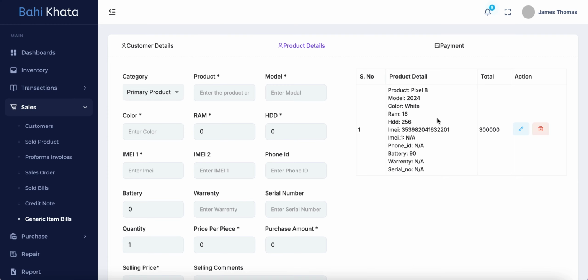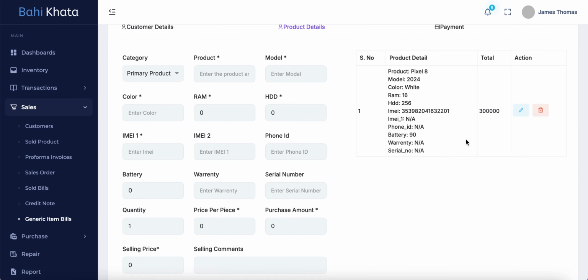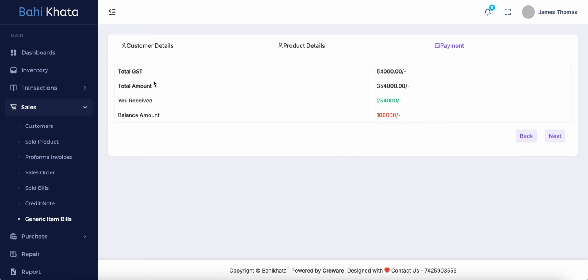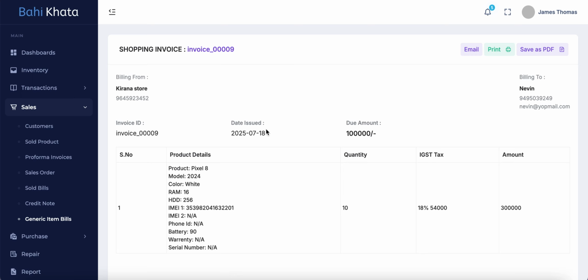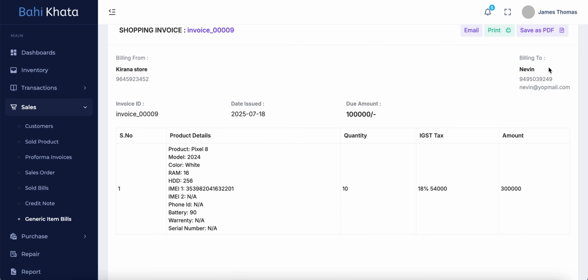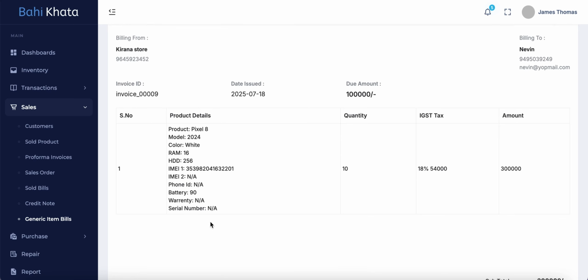Click on add new product. My product has been listed on the right-hand side, so I can review it from here. I can also edit it again or delete this entry entirely. After reviewing it, I'll click on the next button and it will land me on the payment details. I will review all my pricing details and click on next. As soon as I click on next, my shopping invoice is generated with the billing to the vendor details, and we can tally all our product details from here.